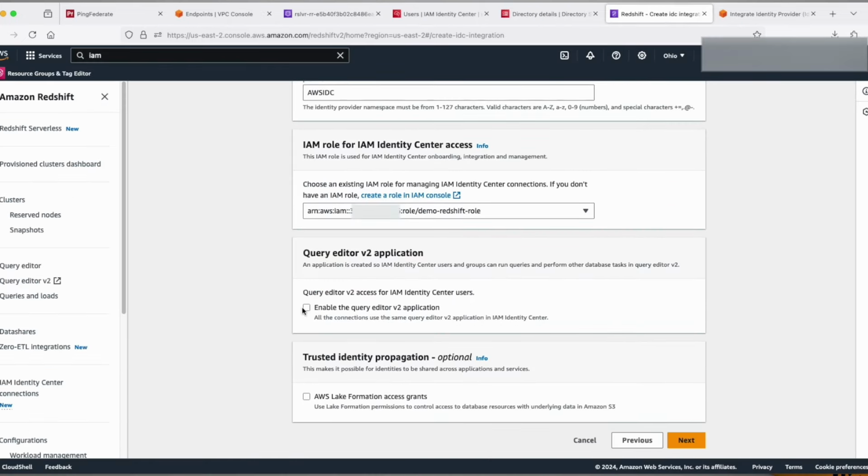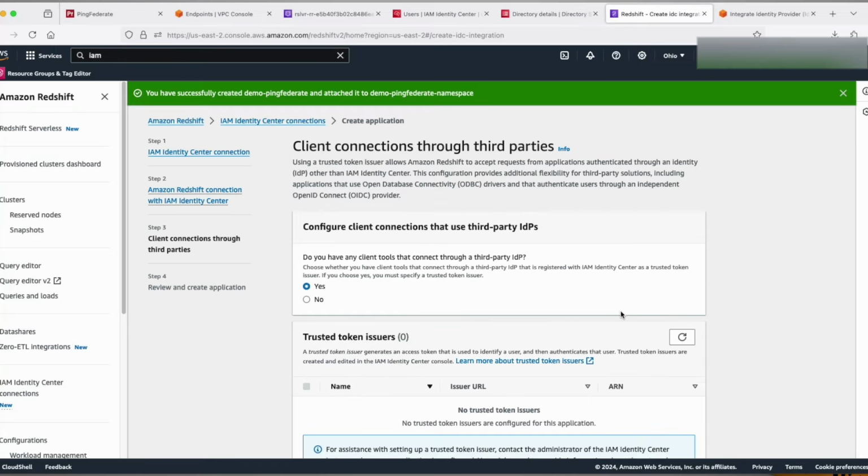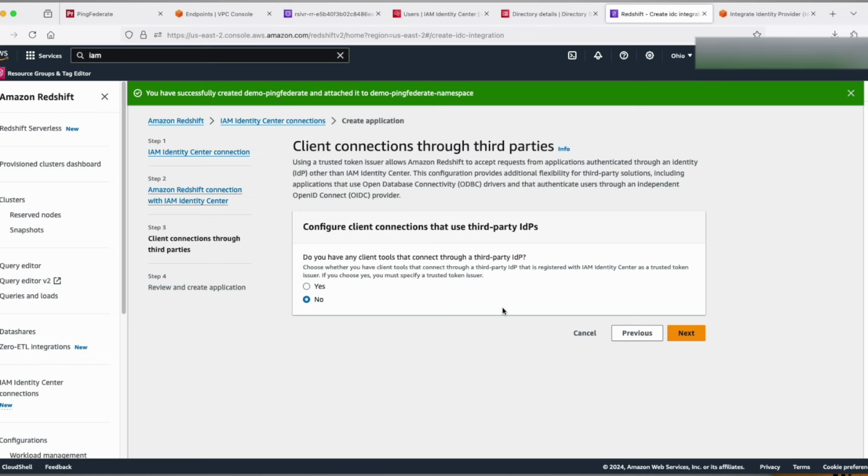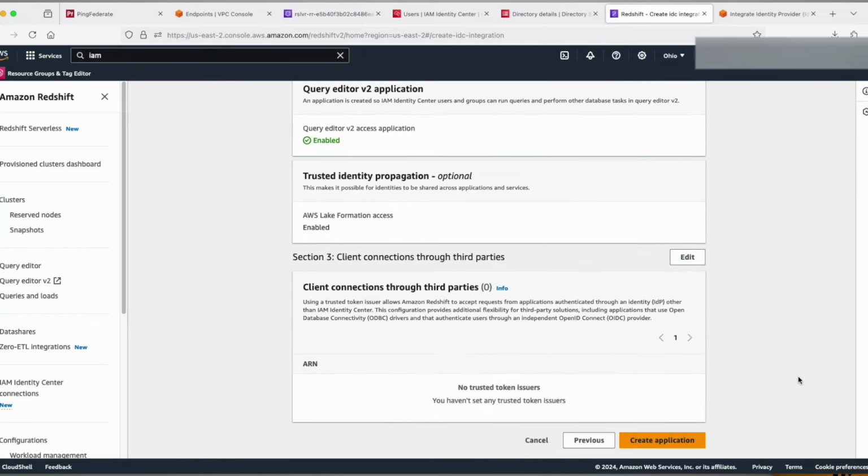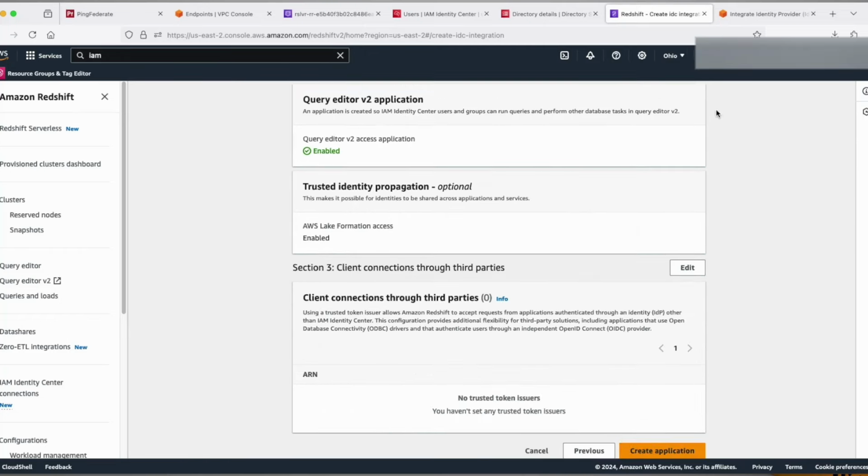Check Enable Query Editor v2 application. Leave trusted identity propagation as is. I'll also skip the fine-grained access control in Lake Formation. Click on Next. In step 3, client connection through third parties, select No. We'll probably do another video or blog for that. Click Next. In step 4, review and click on Create Application.